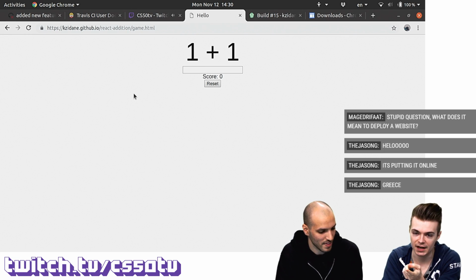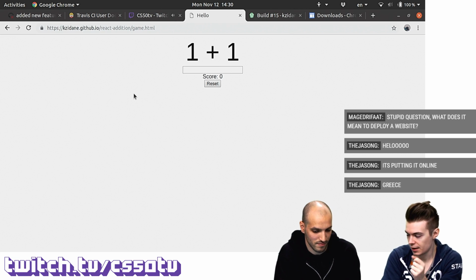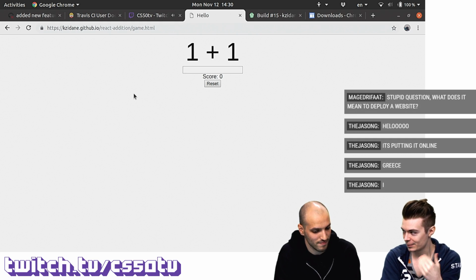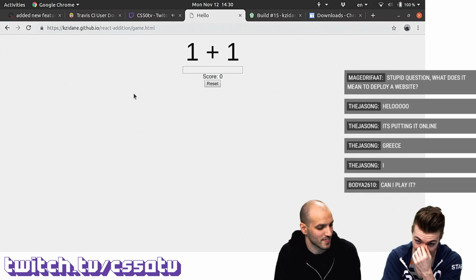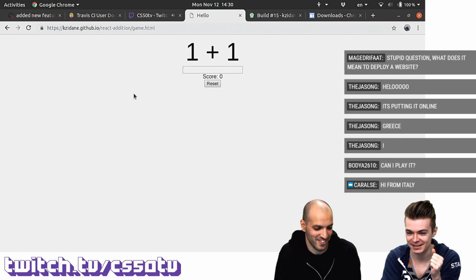So we talked about CI/CD. Unit testing, deploying with Travis. So starting from the bottom, going all the way up to fully deploying an app and testing it along the way. So yeah, can they play it? Definitely.